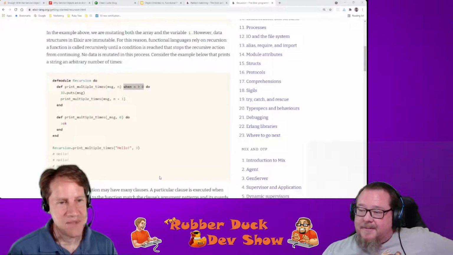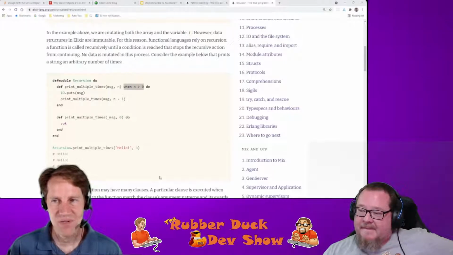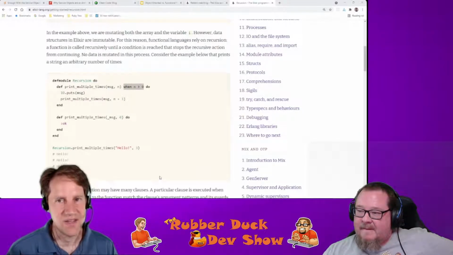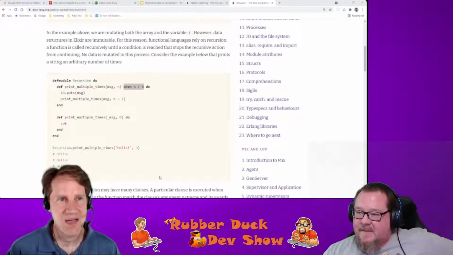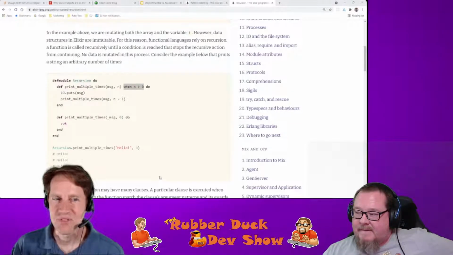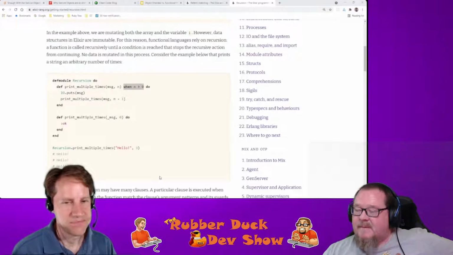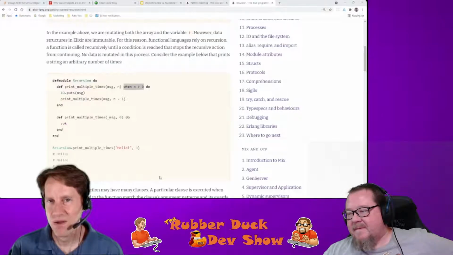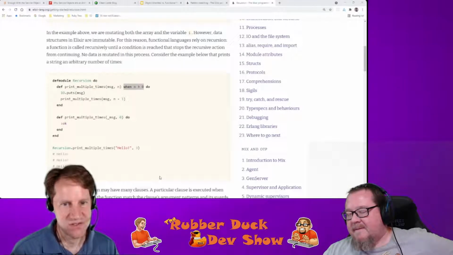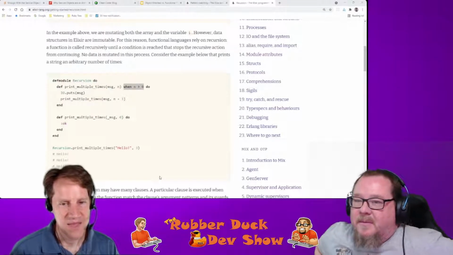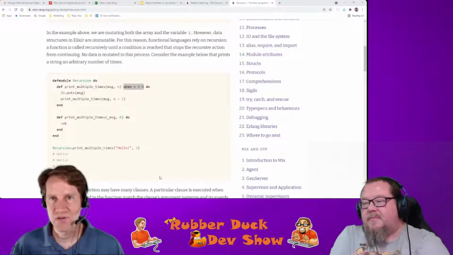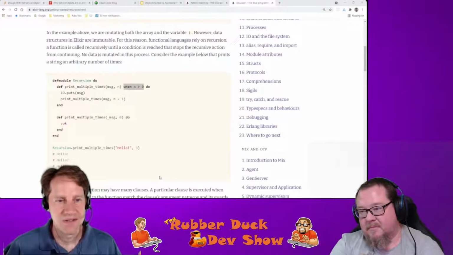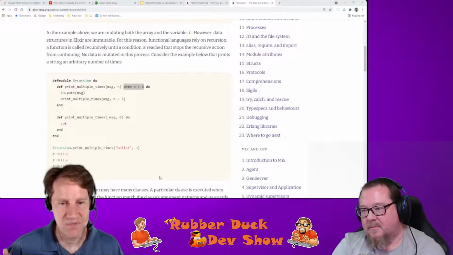Yeah. There's a lot of stuff I like about it, but I definitely, because of that, having to think differently, I think I'm slower writing it. But I think the programs I write with it are much faster. Right. Because you fire up an Erlang virtual machine and it can immediately use every core on the machine.